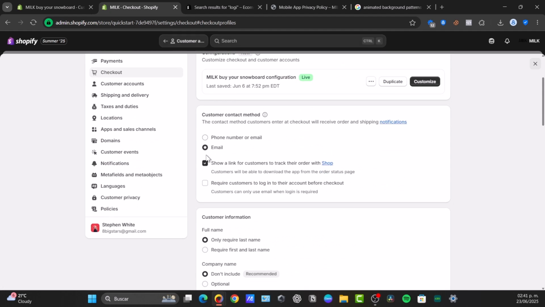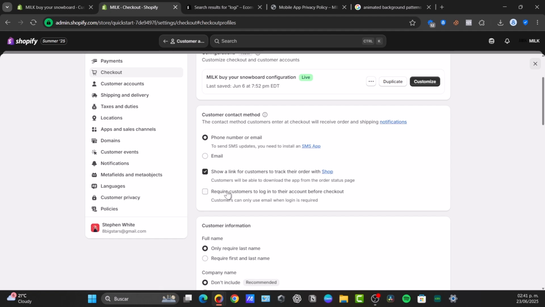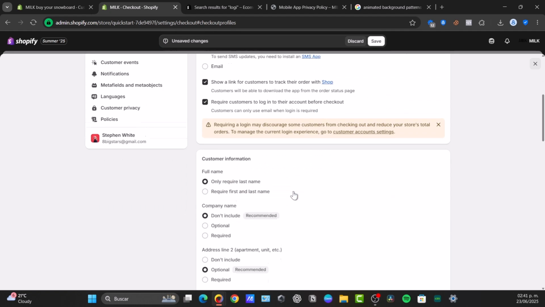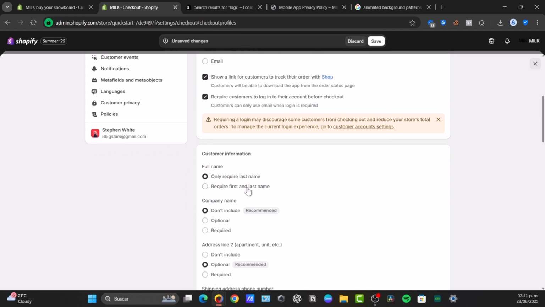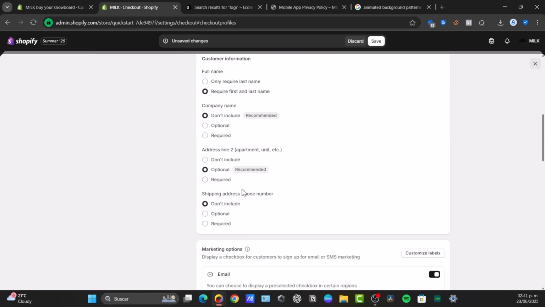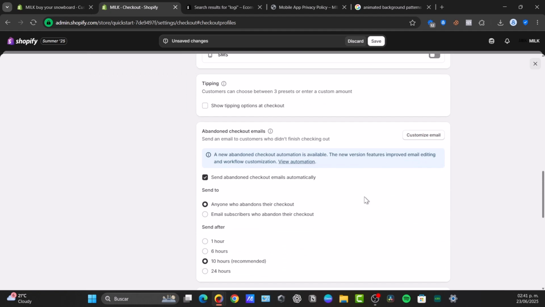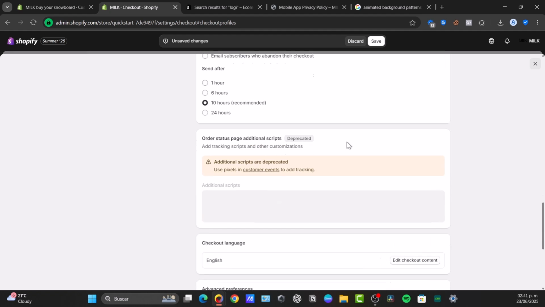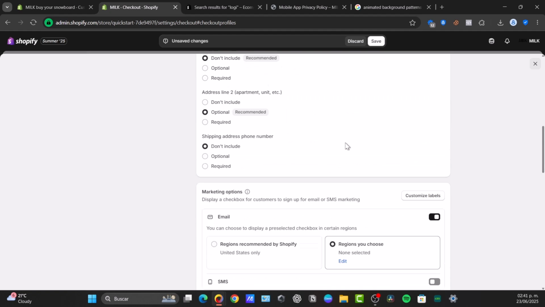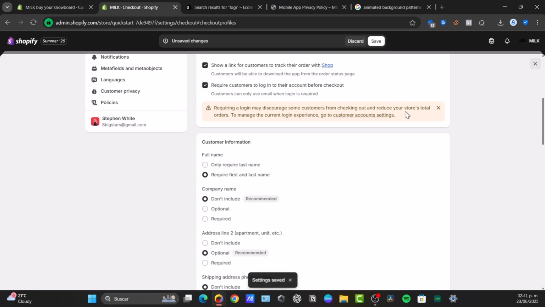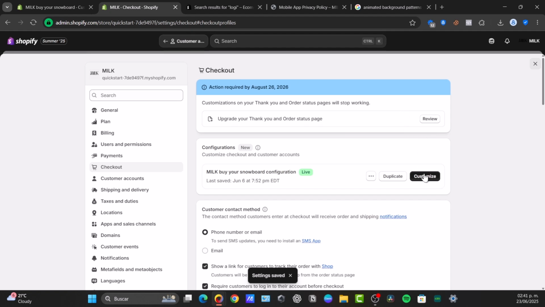which is adding a phone number and email required to log in with the account before the checkout. For customer information, for example, you can require the first and last name, and include all of this information. Here are the marketing options, tipping if I want to do that at checkout, and basically that's it. Then you just hit save and make sure that this now appears on your website.